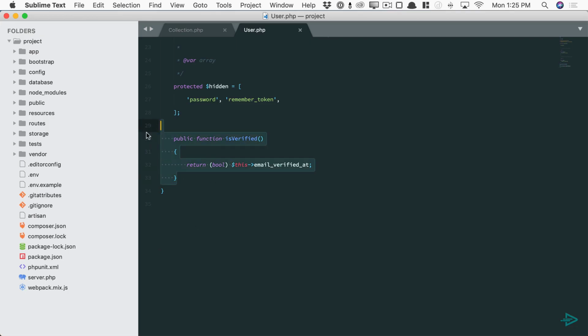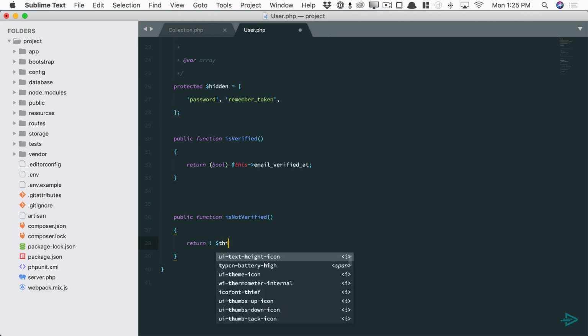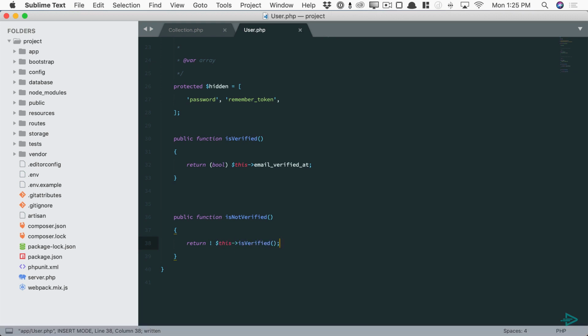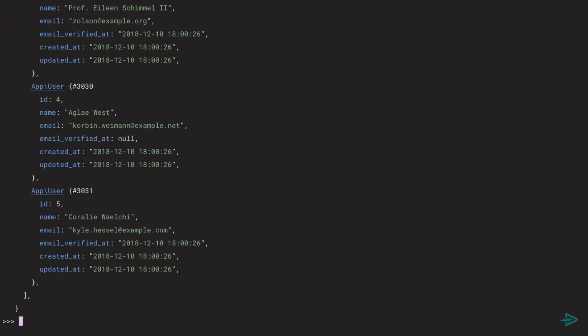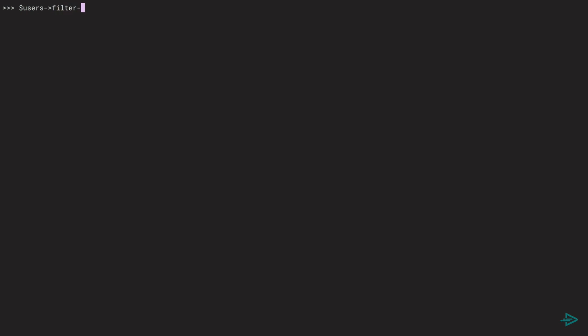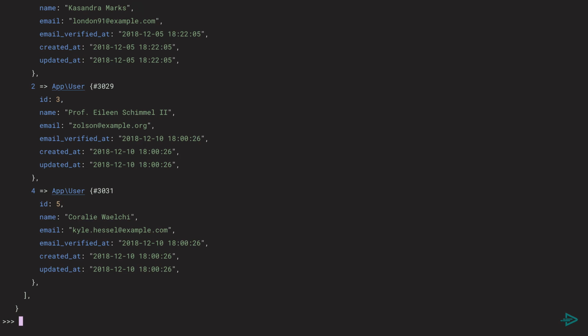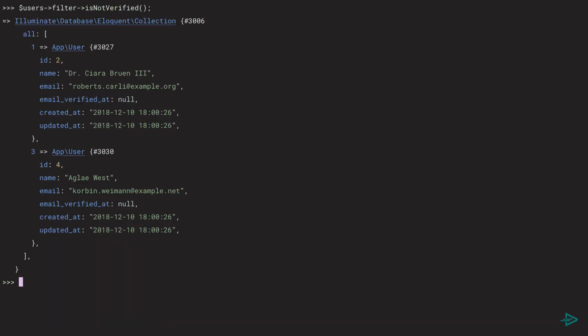You could even do the opposite here. So maybe you want to have one that is not verified. And all this has to do is return not this is verified. Okay, now we have two methods for determining if a user is or is not verified. So we'll run it one more time, and we'll say, filter my collection down to only the users who are not verified. And in this case, we get a collection of 2 items where email verified at is null.